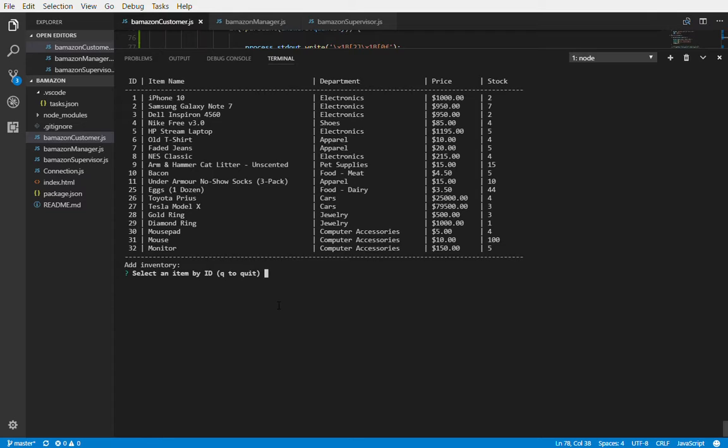So we could go and add to anything, but we'll add some iPhones in there. So we'll pick number 1 and we'll add 10, and there should now be 12 if we view products. And yes, there are 12 iPhones in stock.